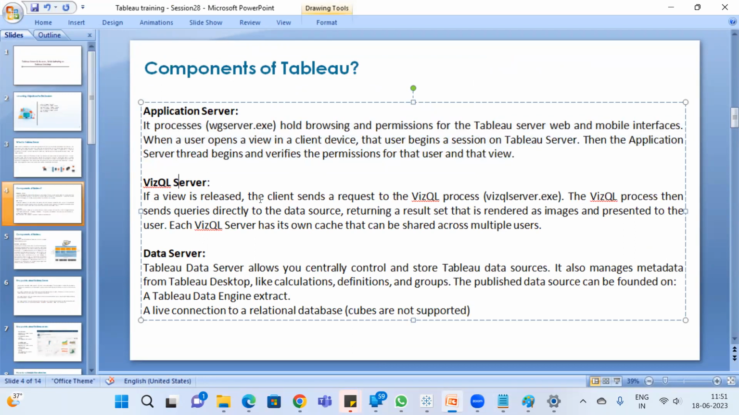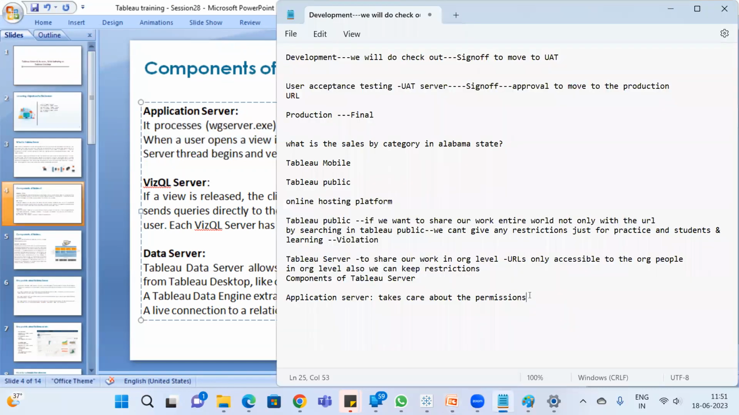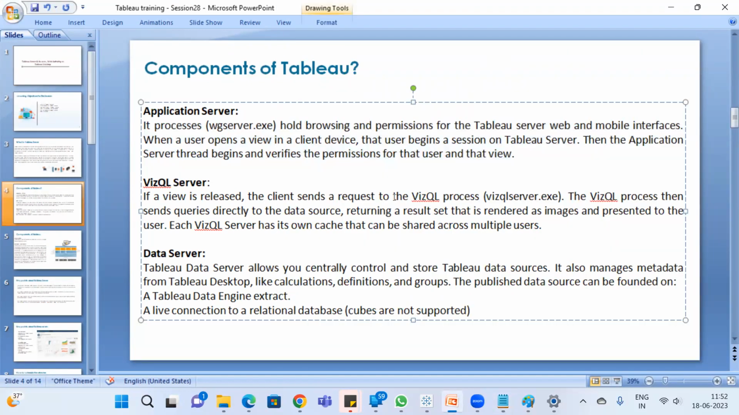Now let's see the SQL server. So what is SQL? Rakib, can you tell me what is SQL? What does it do? Yeah, so it converts data to visualization. Okay, so if a view is requested, the client sends a request to the SQL process. The SQL process then sends queries directly to the data source and returns a result that is rendered as images. Basically, we will have a SQL server in the Tableau Server.